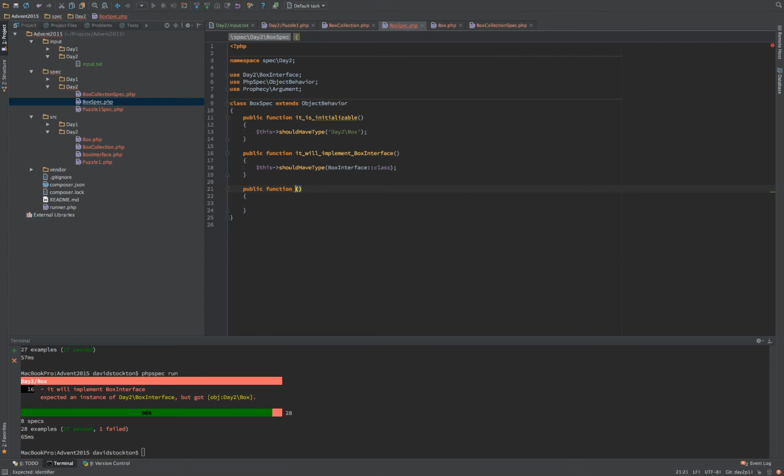We'll do it can be built with box specs or whatever. I don't know what to call this stuff. So we'll say this be constructed with 2x, 3x, 4. And we're going to look at what's inside of it.